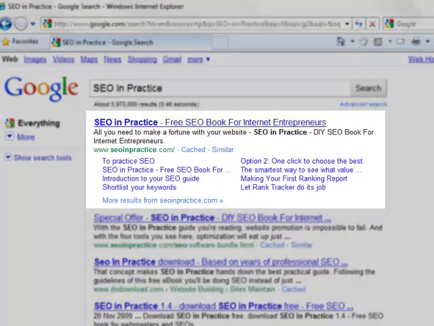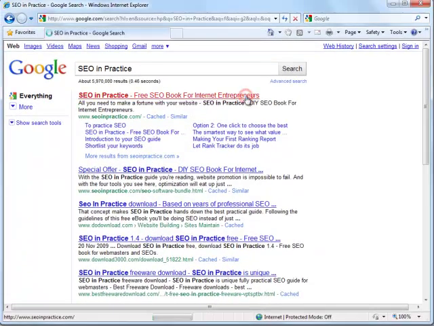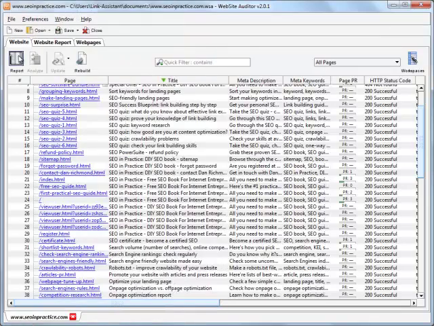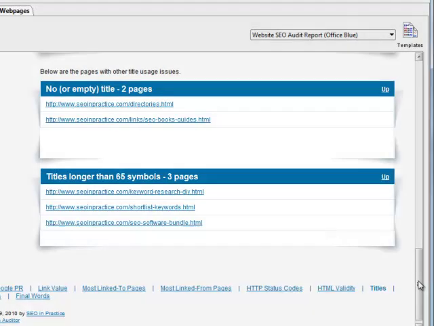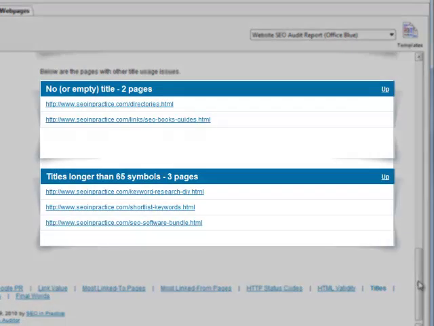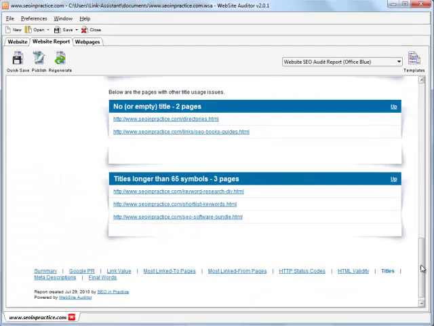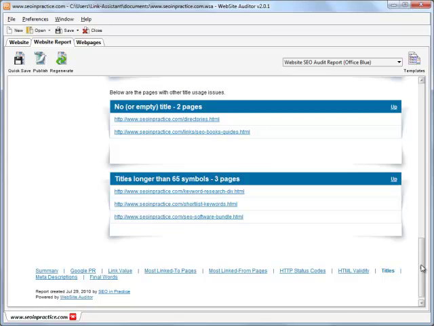Besides, titles are placed in search engines just above the link to your page and lure users to visit it. Website Auditor shows which of your pages have no title or titles too long to be fully displayed. In both those cases, the pages don't seem very click attractive. Fix the titles, and you can pump up the traffic you get from search engines, whatever your site's position.